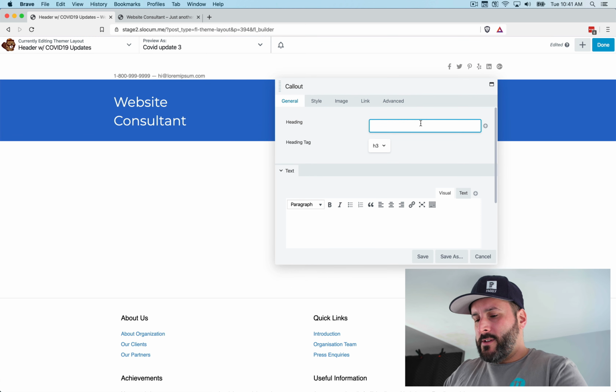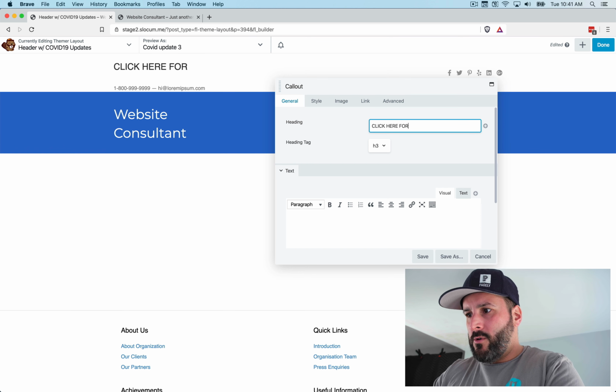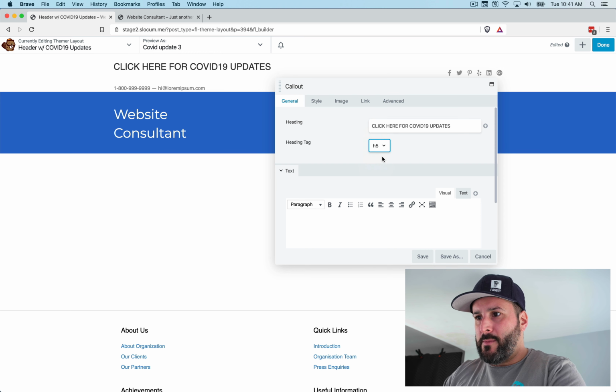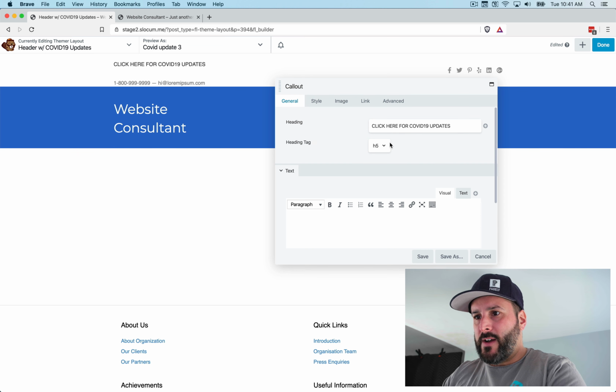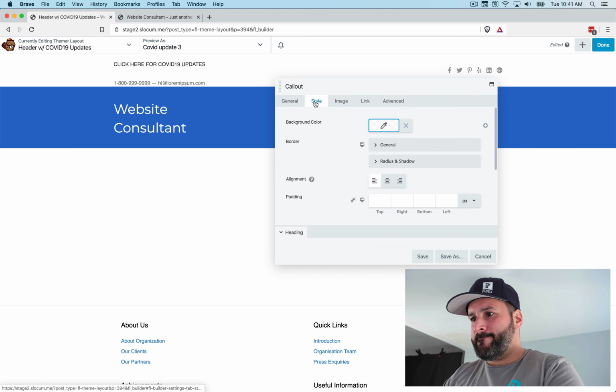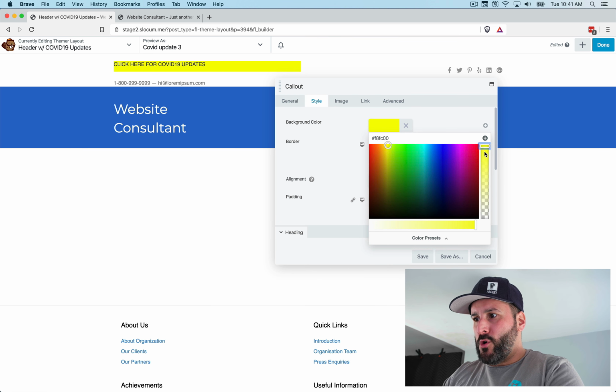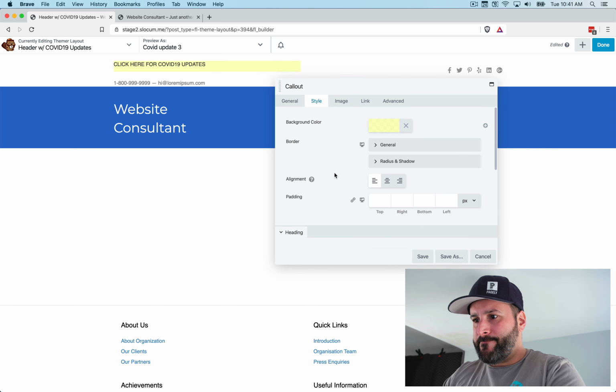And we're going to say, click here for COVID-19 updates. This is literally what one of these nonprofits wanted me to do. I'm going to make it a little bit smaller than that. I'm going to go H5. And then under style, they wanted like this sort of emergency kind of color-ish, real sharp callout there. So we're going to dial this back a little bit and bring it down to something like that.